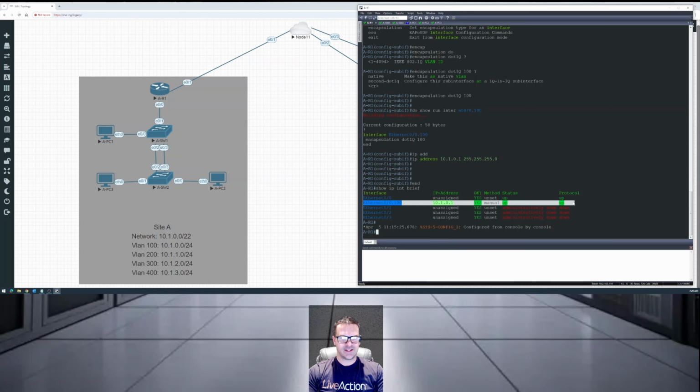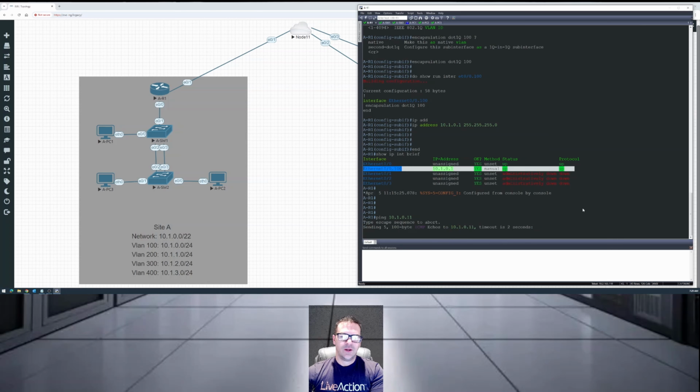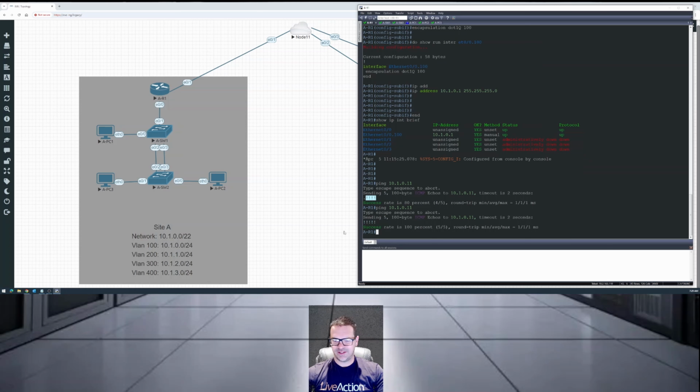Let's try a connectivity test really fast. Let's try to ping 10.1.0.11, which is switch 1. Okay, that's a good sign, right? So we ARPed and then we got our four pings. If I hit the up arrow, we've now got all five pings successful. So we've now got connectivity between router 1 and switch 1 over VLAN 100.